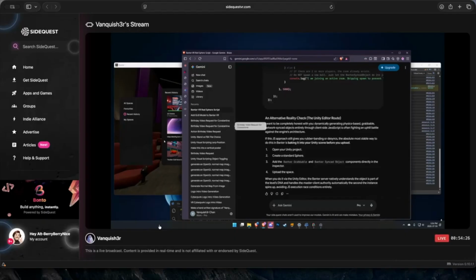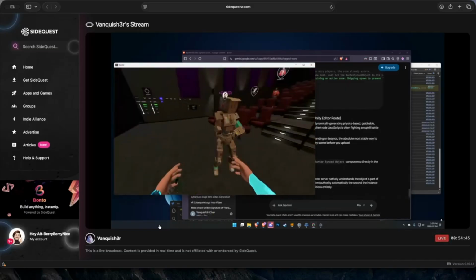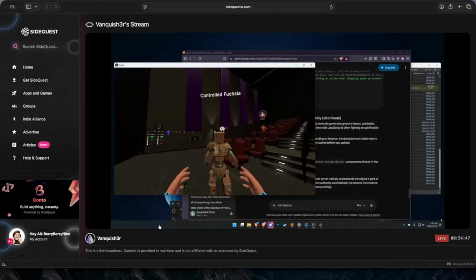So it says that running entire full clients is often fighting an uphill battle. It's also mentioning that this is an alternative reality check using the Unity editor route. It says, I want to be completely honest with you, dynamically generating physics.